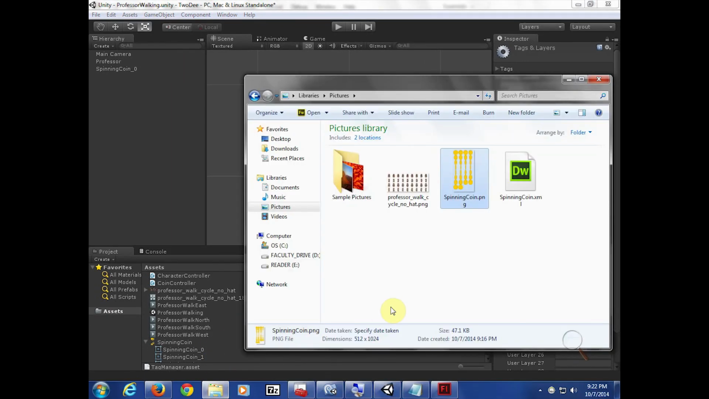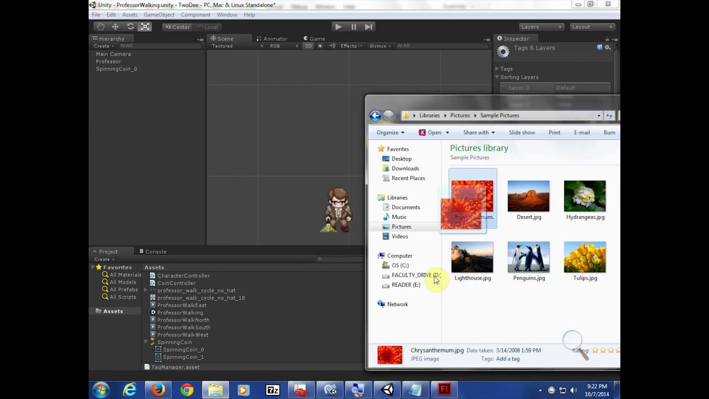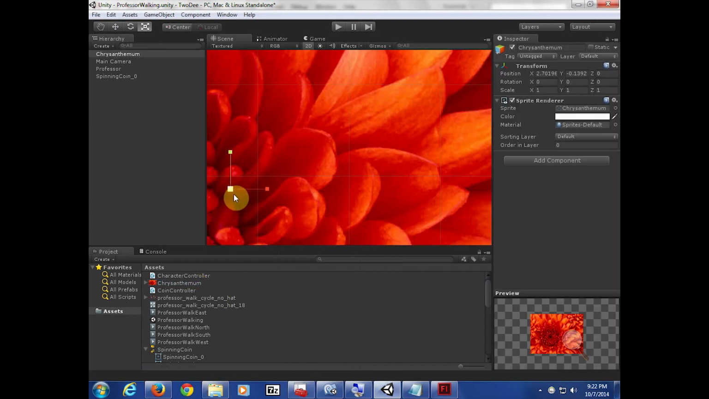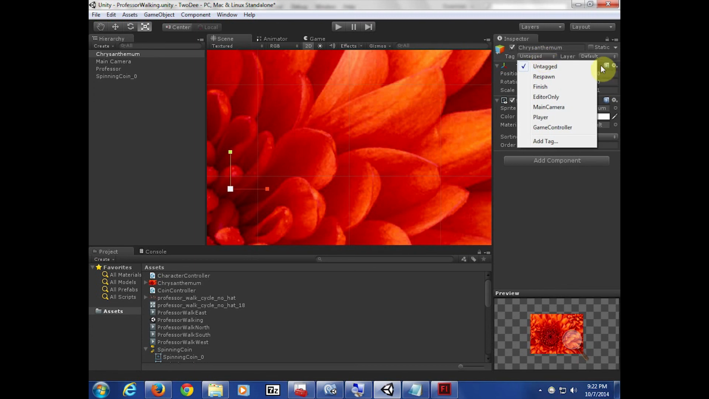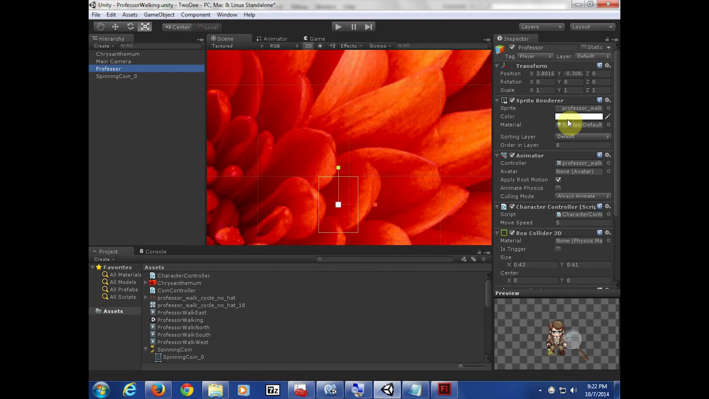Let me see if I have anything I can use. How about a chrysanthemum? Nice. Alright. Here's my chrysanthemum. Okay, I'm going to make that on the sorting layer, which is not here. That's confusing, right? You want to go up here and set the tag. It's actually on sprites. You change it here where it says sorting layer, and we'll change that to background, and we'll change our guy, which we can't see right now. We'll set his sorting layer to player, and now we need to check our layering.